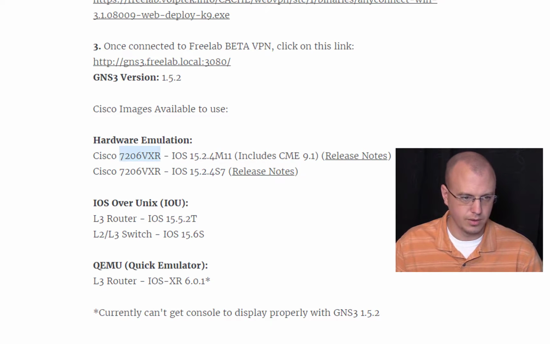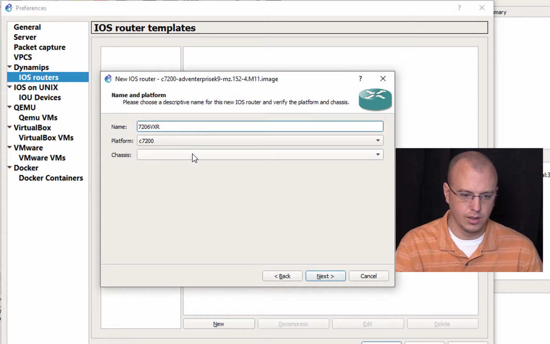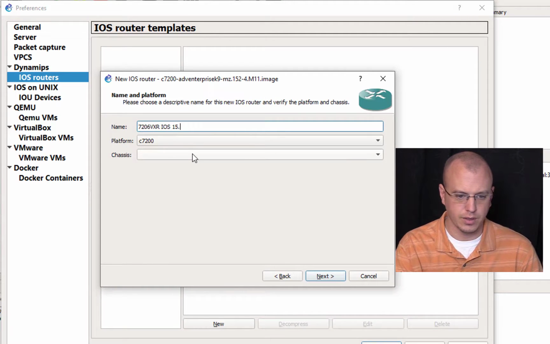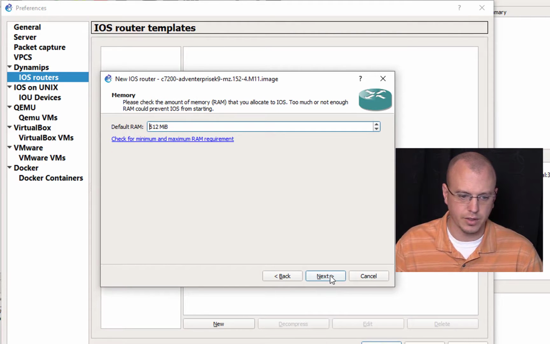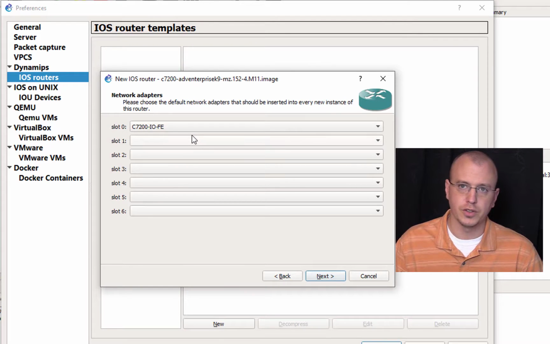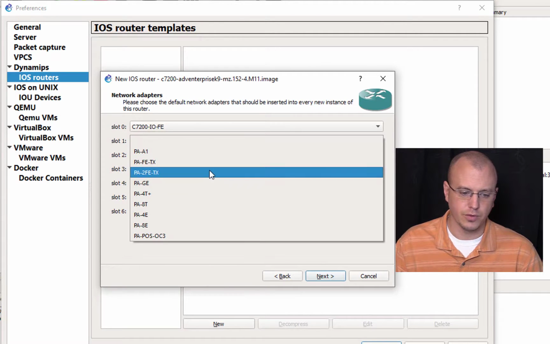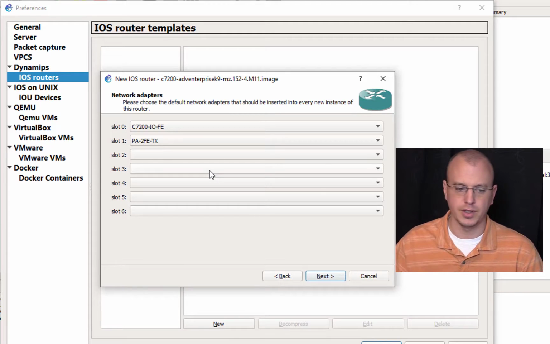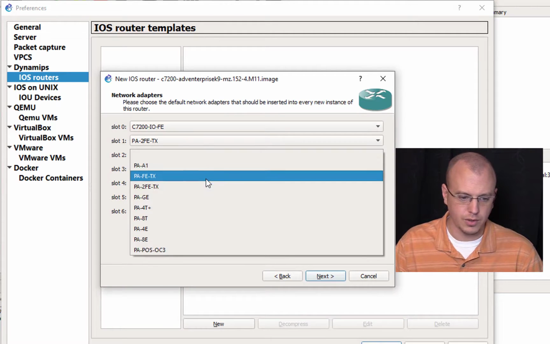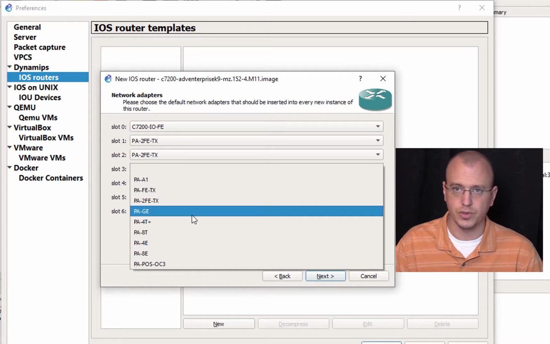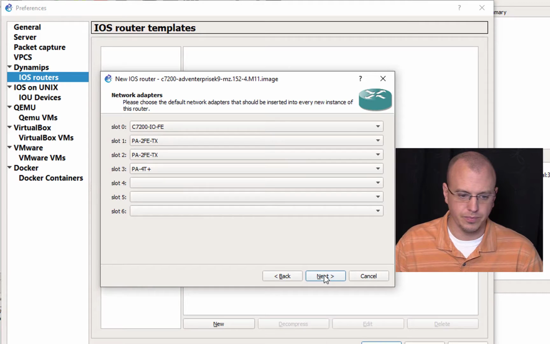just copy this. And IOS 15.2.4 M, we'll say. Next, you can leave the default RAM, and then this is going to be for all the defaults. So when you just drag it off and in, what are the default interfaces you want on there? And you can modify these once they're in your topology, but these are just setting the defaults.